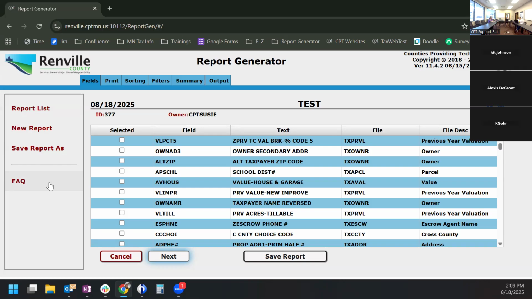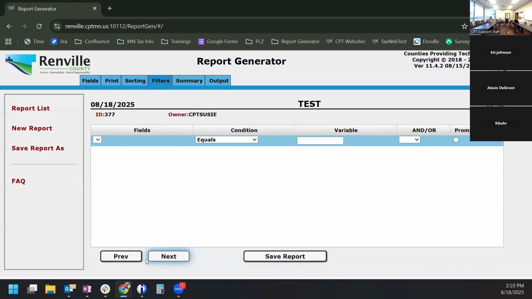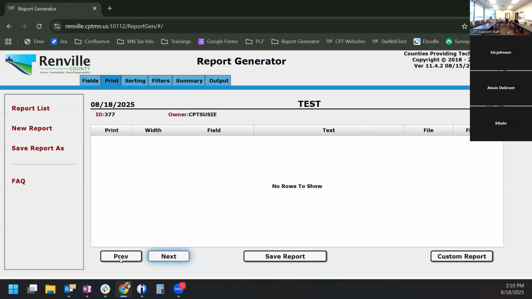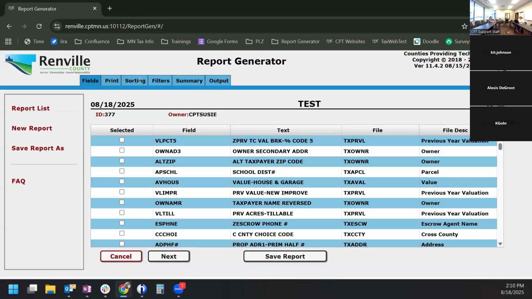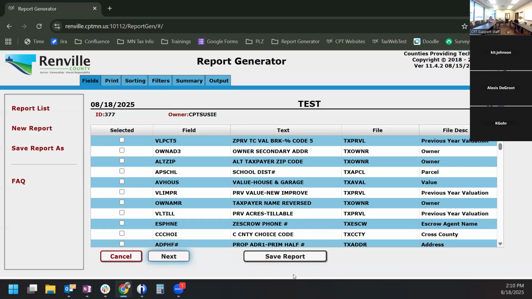Again, we have our FAQs. Down at the bottom, you can cancel to go back to the report list, or you can use this next to navigate. It'll pop you one tab forward. So it'll pop you to the print. You can navigate back and forth through these by doing this, or you can click on the tab you want to go to. Depends on how you want to do it.